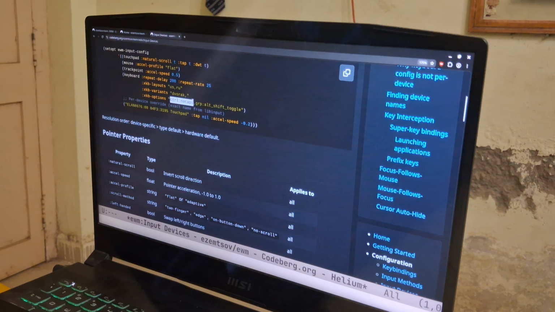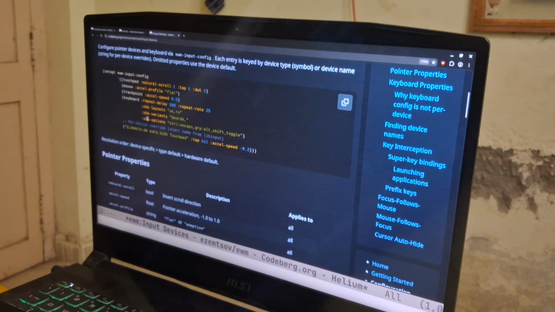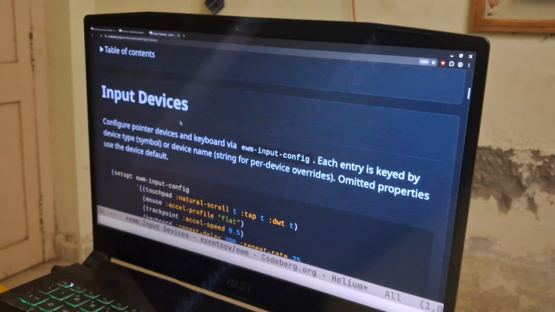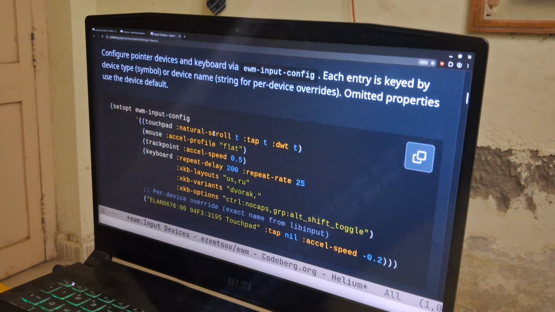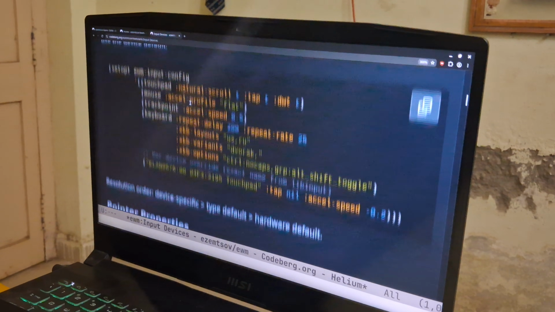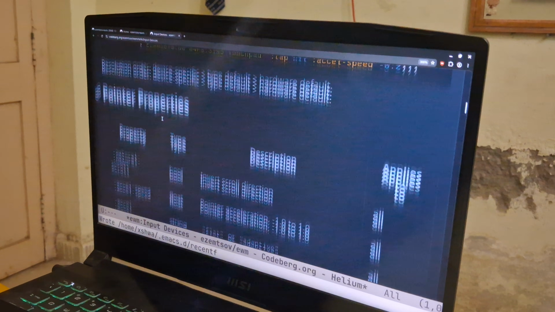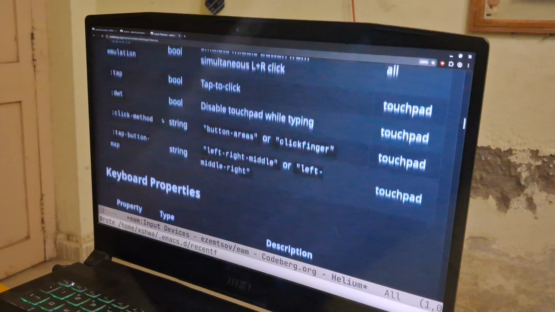Control no caps. So I think this is how you rename the XKB options. So you can set the options here. Speed, accel, trackpoint, you can actually use a trackpoint, and accel flat means it won't have any mouse acceleration. Natural scroll for your touchpad, and per device override. Okay, you can do all sorts of things. You can see right there.